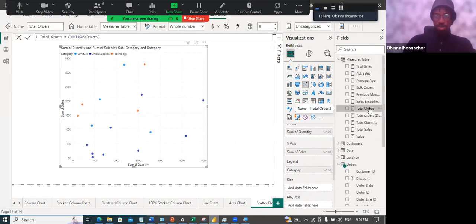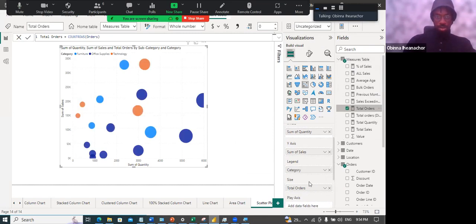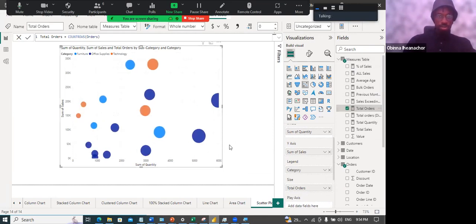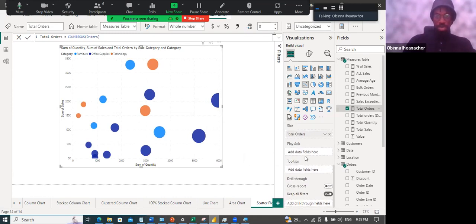Yeah, okay, let's do the same thing as the count row. So total orders, I'll bring it to the sides, right? So count the orders for each subcategory.